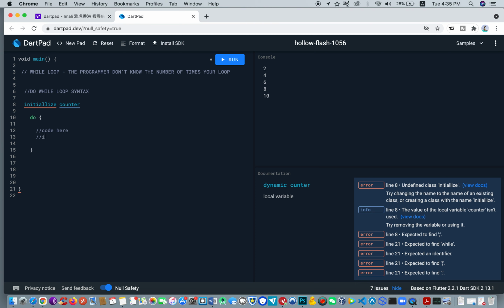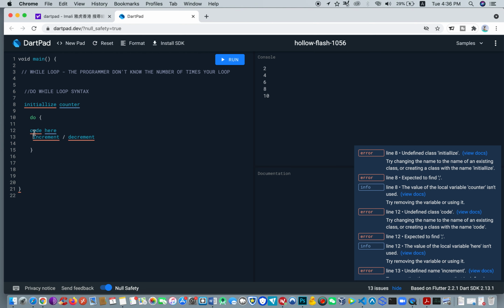So here we have increment or decrement. Increment and decrement here. Perfect, like this. So decrement or increment here. Yeah, so if there's no comment, you can actually see it well.